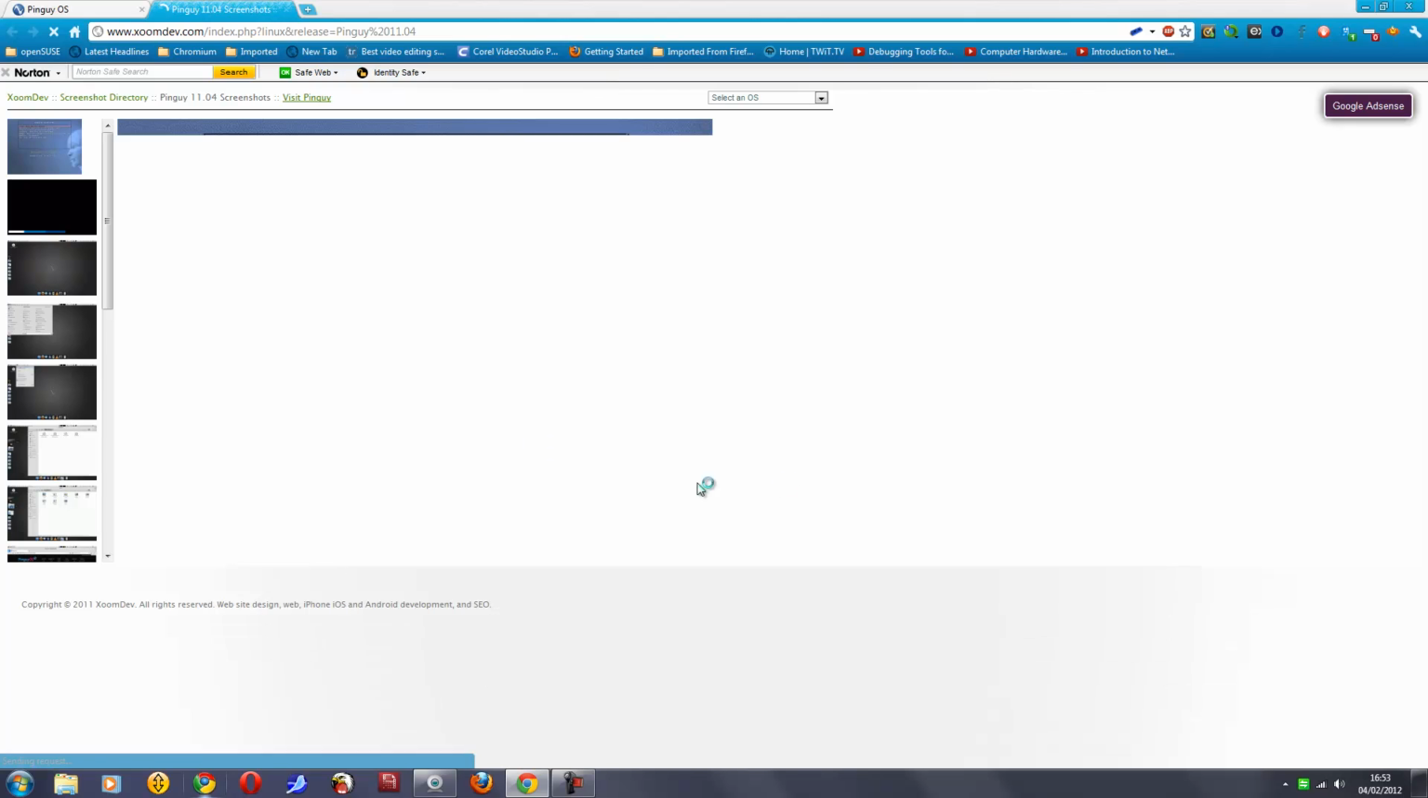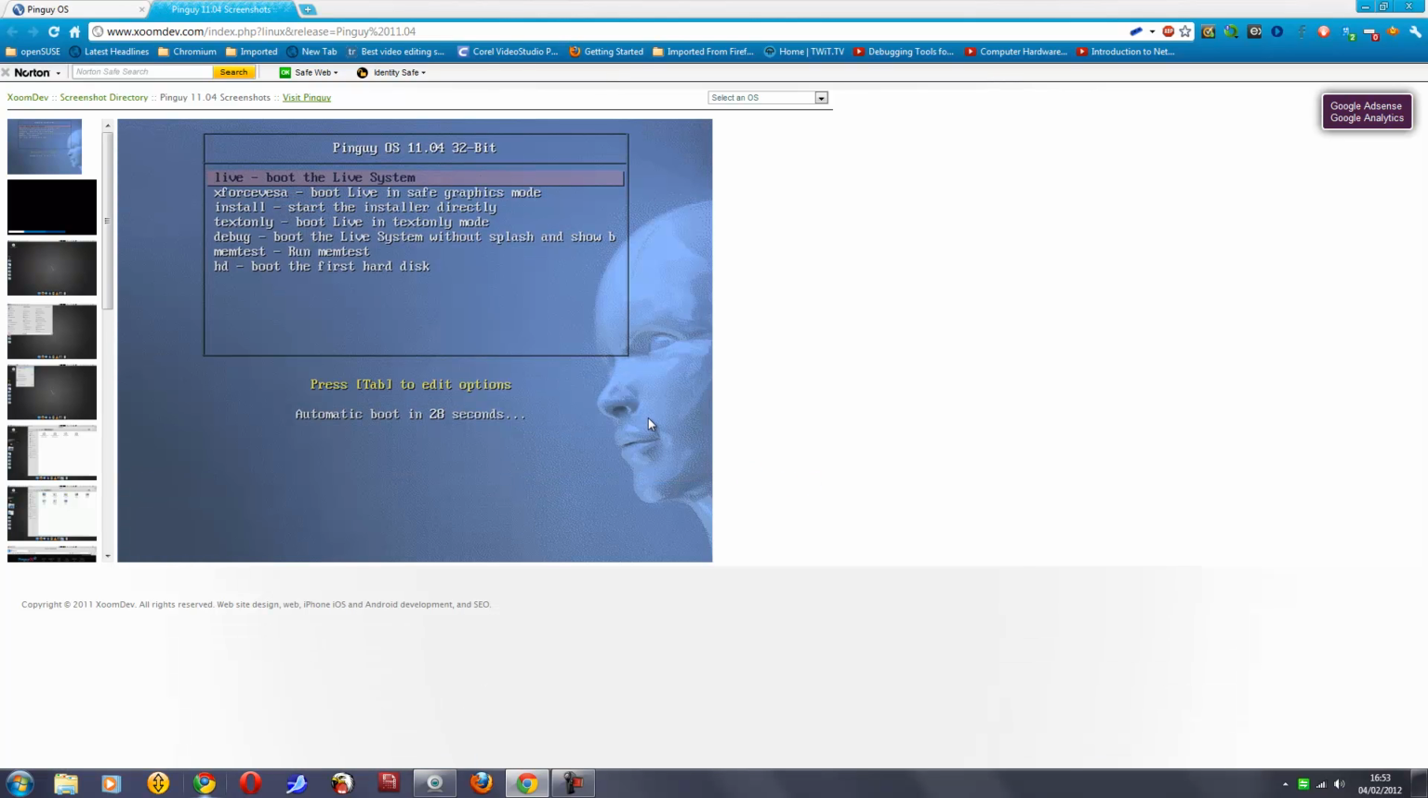Okay, so what does it consist of? Well, here are a few screenshots for you. Basically, whenever you boot from the CD that you have burnt the ISO to, you will notice this screen. Now, if you don't touch it and you want to test the live CD, leave it and it will automatically boot into the live CD within 28 seconds. If you wish to install it on your computer, scroll down with your arrow keys on your keyboard to start the installer directly. Okay, and it will start to install the software for you.